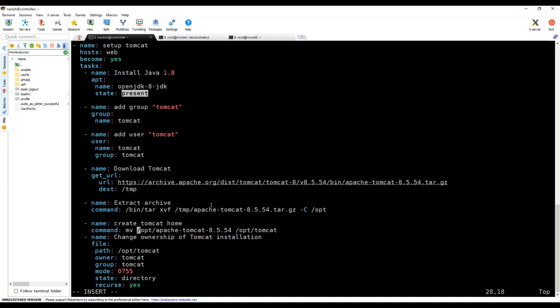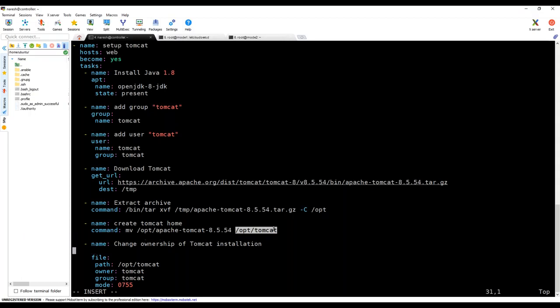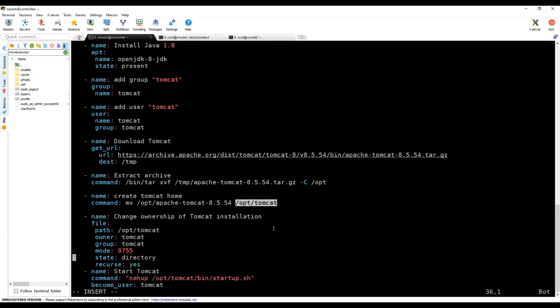consider that you are just renaming a directory here, using the move command to move this one to this particular folder. That's okay. Now after that, I'm also changing the permissions accordingly, right? So the permission change is on the folder called opt tomcat. That's all I'm doing.